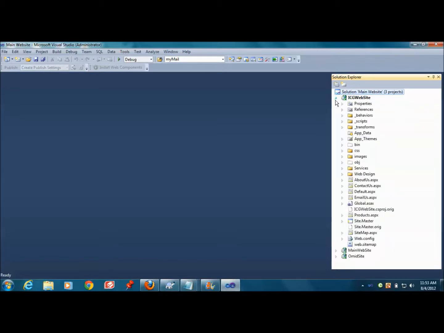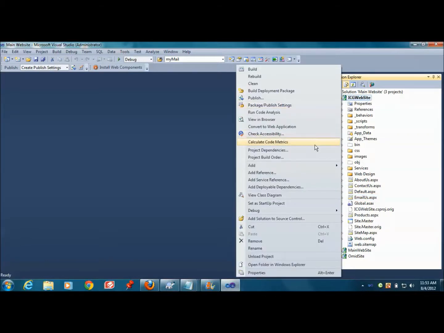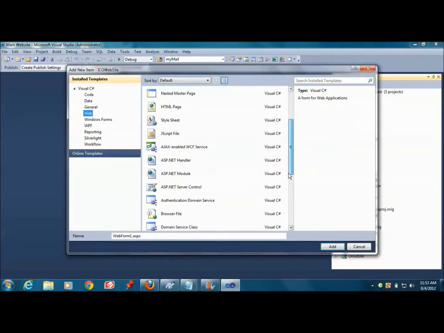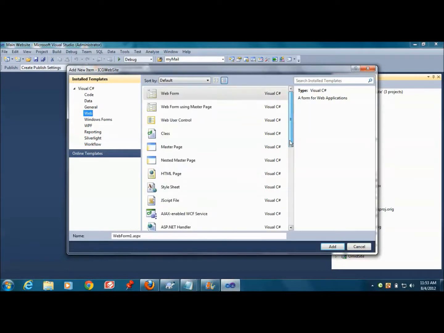What we're going to do is create a new page. I'm going to call this page email. We already have an email us page that I created here before, which is basically the same thing that we're going to show in this tutorial, but we're going to create it from scratch. So go ahead and right click on ICG website and add new item, and choose a web form using master page.